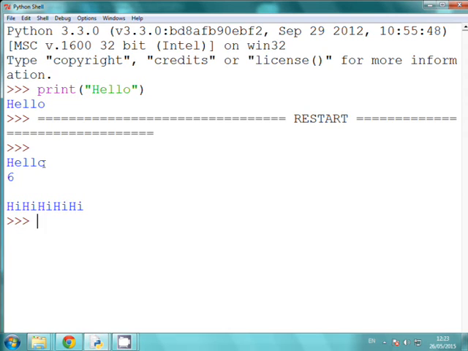So this is the first line where we told it to print hello. This is where we told it to print 2 plus 4. This is the blank line. And then we told it to print hi 5 times. It's printed 1, 2, 3, 4, 5.